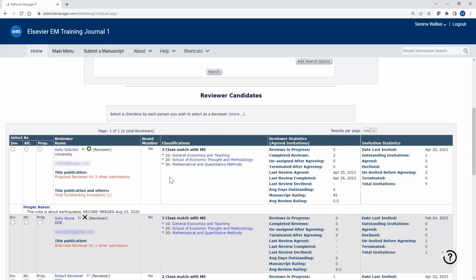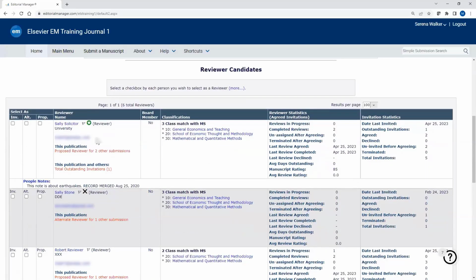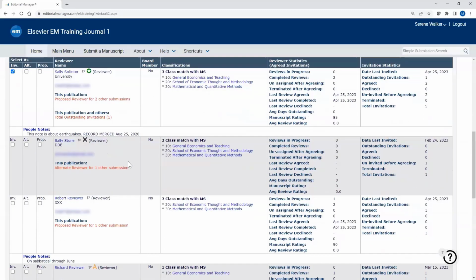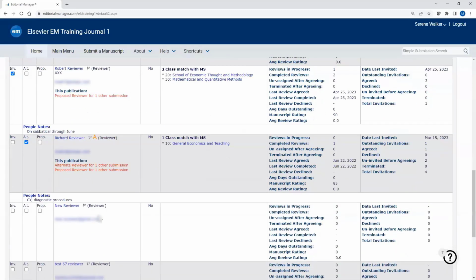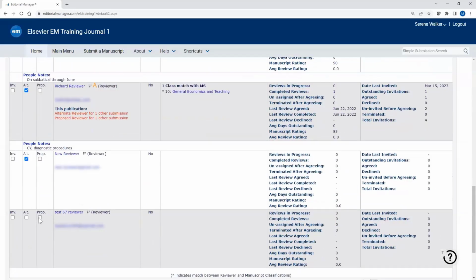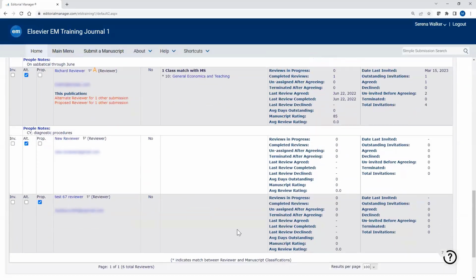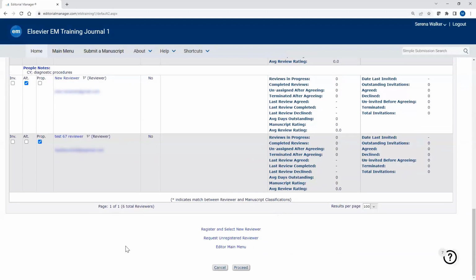So again, let's say I do see these reviewers and I want to go ahead and invite Sally Solicitor here. And I also want to invite Robert Reviewer. And let's say I want to have Richard as an alternate. And then let's use this new reviewer as an alternate as well. And we'll have a proposed reviewer here as well. Once we have that information, and this process will be the same for the different ways that you can search for reviewers within the journal, I'll go ahead and click proceed.